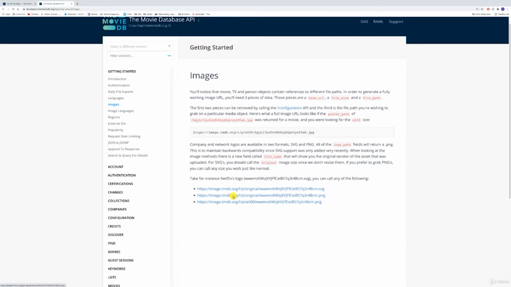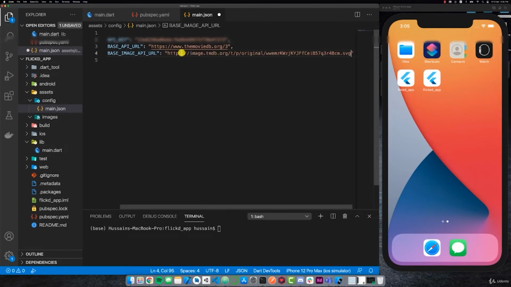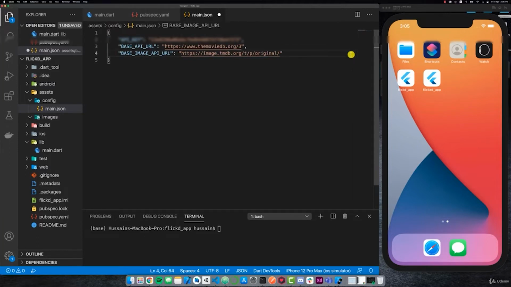So what I'm going to do is get the base part of the URL by going to one of these, copying the link, going back to our base image API URL and pasting it in, and then at the end I'm just going to remove the ending image name here and leave the base image API URL at that. This means that whenever I add a name to this URL, that's going to form a completed URL, and the size for the image that I'm going to be receiving is going to be the original size of the poster that image has, and we don't need anything other than that. So I'm going to do command save.